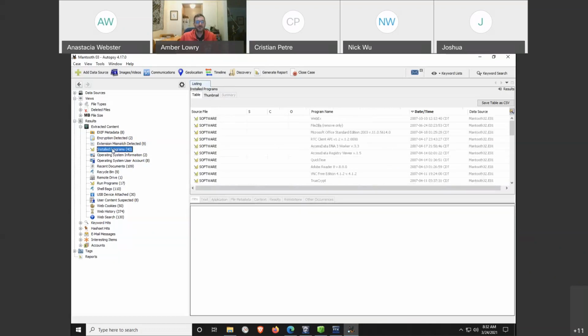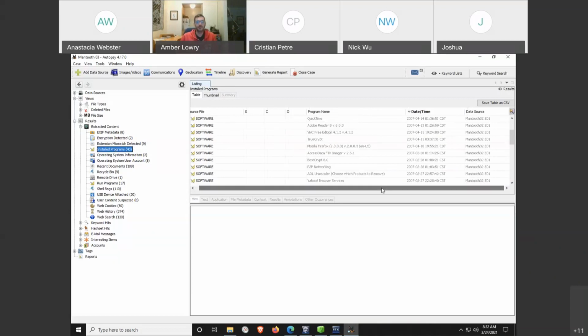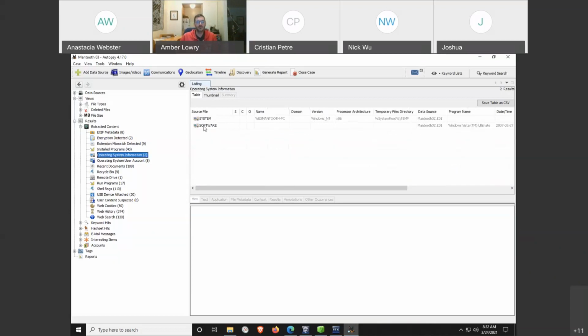Installed programs, we could see all types of installed programs that they had on here. Again, when they installed it, when they last created it. We could see operating system information. We can get our system and software files, which are very, very important. And we can take this kind of stuff and integrate it into something like Registry Explorer.